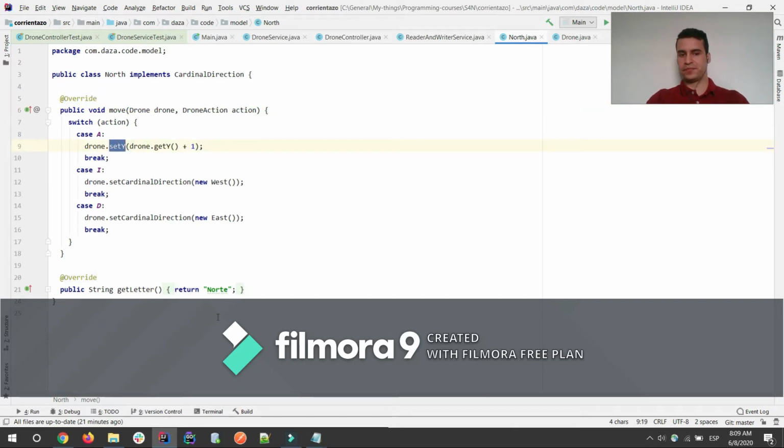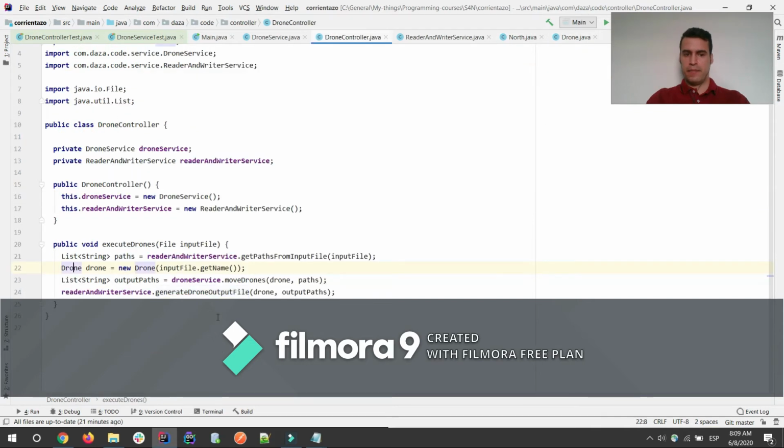to the action. So that's the main thing, and that's the main method here, move drones, the main method of the application. We are going to move the drone that we just created here. So let's move the drone.